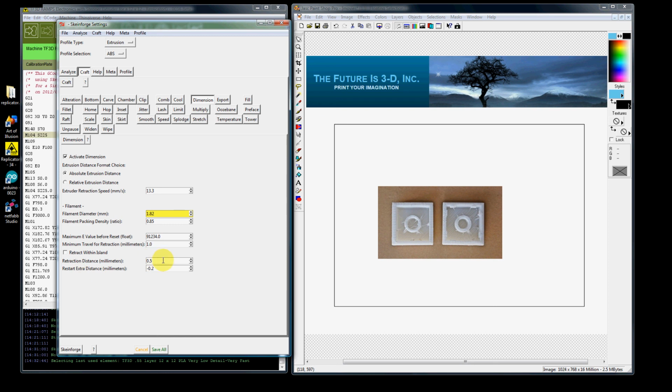If you want to retract more, you can increase the number. Restart extra distance, millimeters. This basically defines the restart extra distance when the thread restarts. The restart distance will be the retraction distance plus the restart extra distance. If this is greater than 0, when the extruder starts, this distance is added to the retract value, giving extra filament. It can be a negative value, in which case it is subtracted from the retraction distance.